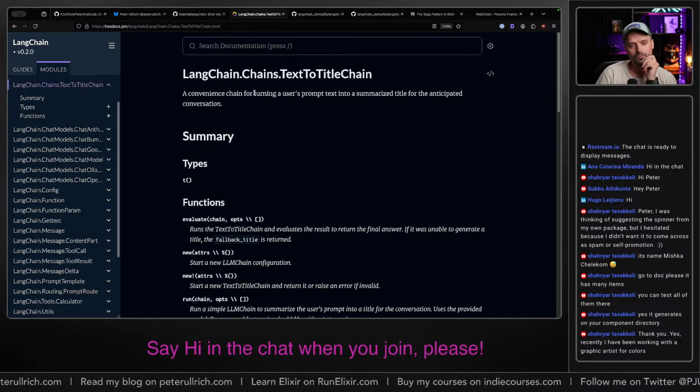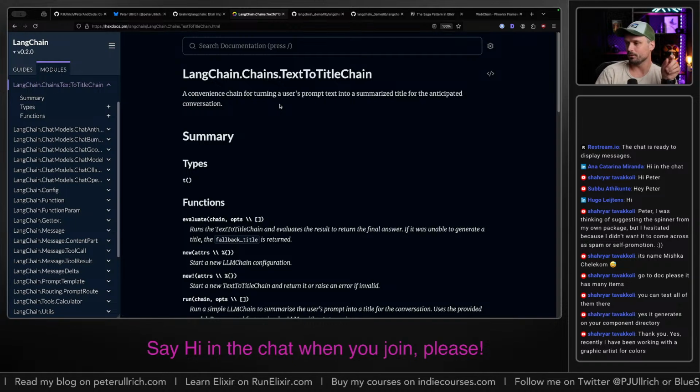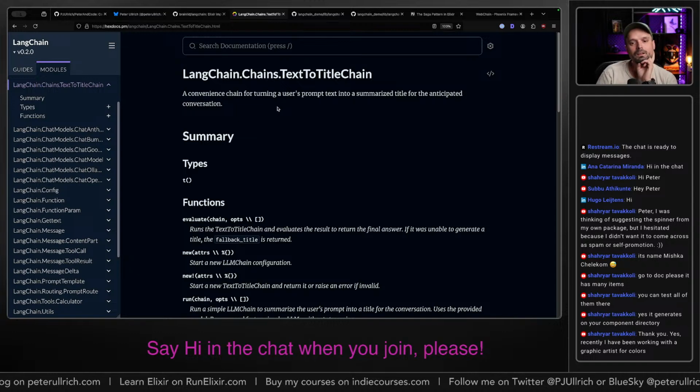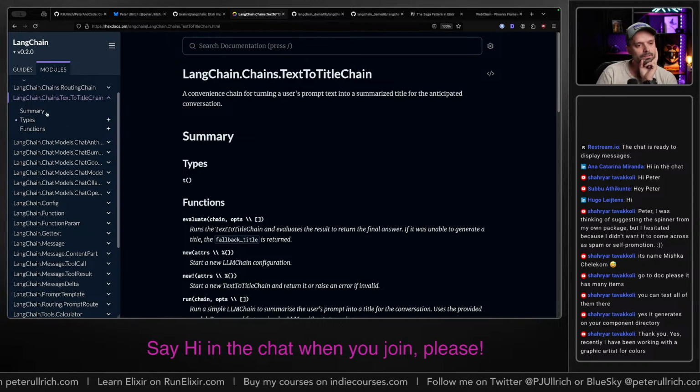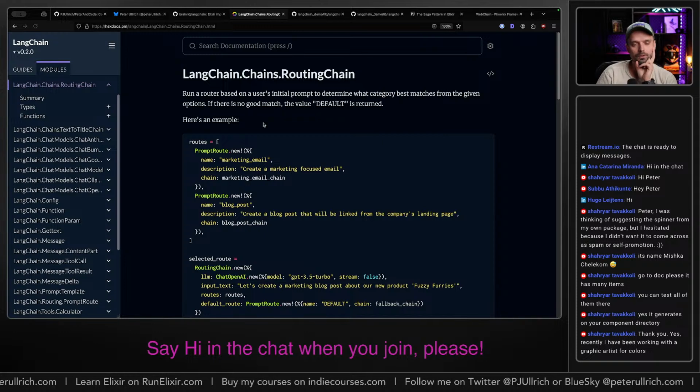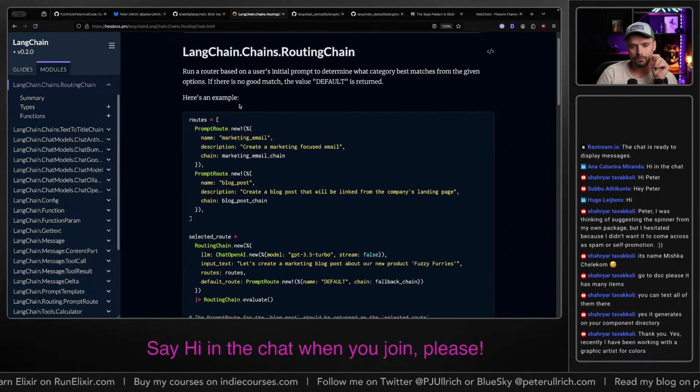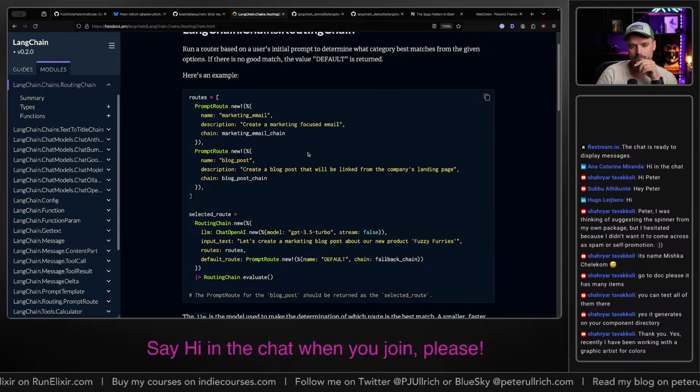A convenience chain for turning a user's prompt text into a summarized title for the anticipated conversation. Ah, that's for the title at the top. That's what ChatGPT does in the side where it summarizes your conversation. Yeah, funny. Lots of cool stuff. Routing chain: you can run a router based on the user's initial prompt to determine what category best matches from the given options. This is something we could probably use for our article link.